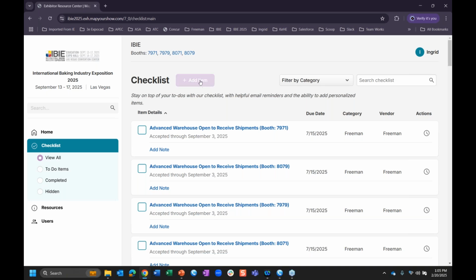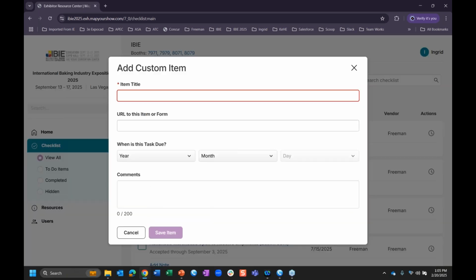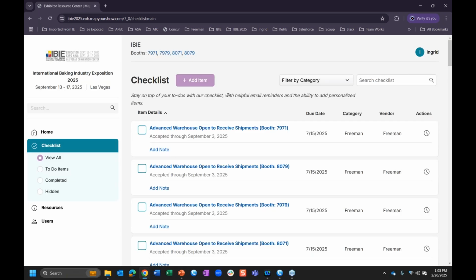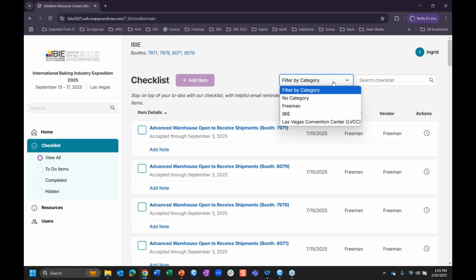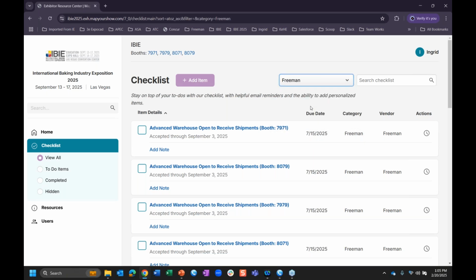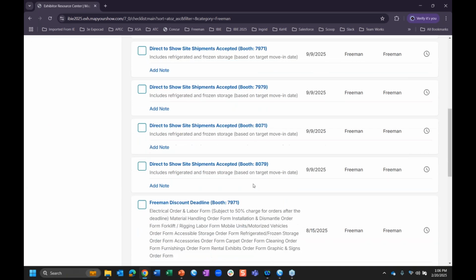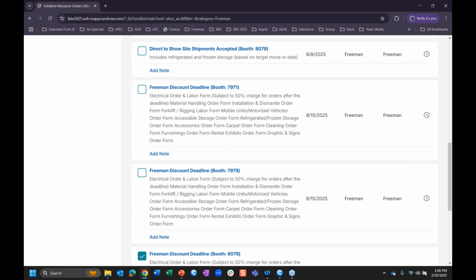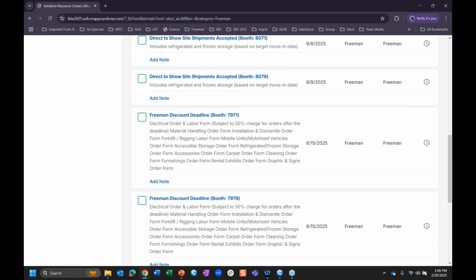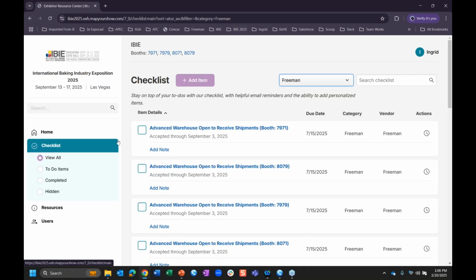You can also add an item here if you wanted to click and add an item for you and your internal team to be added to your checklist. You're more than welcome to do that as well. You also can filter by category. So for example, if you and your team are working on Freeman, any deadline dates, you can search by Freeman to see what action items need to be completed. Go back to home.